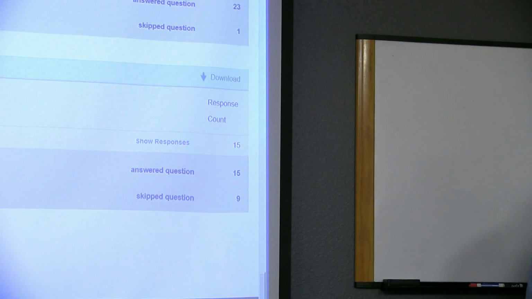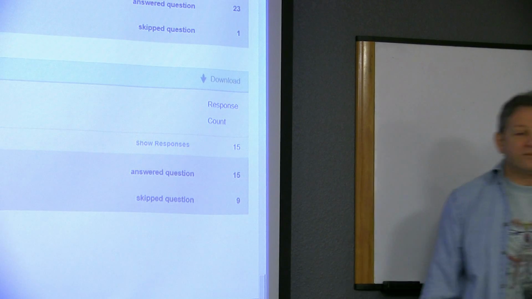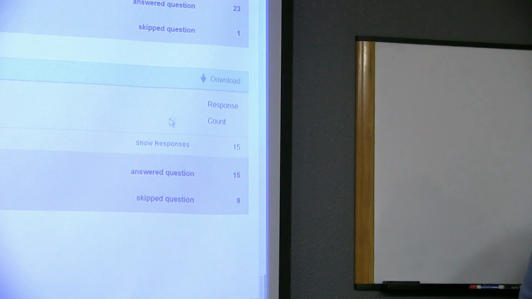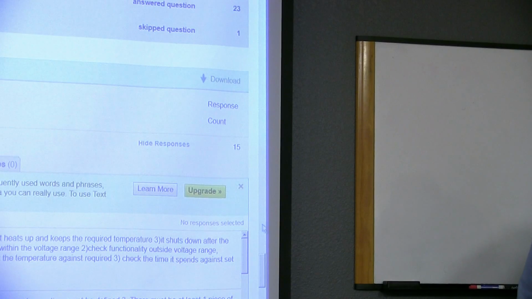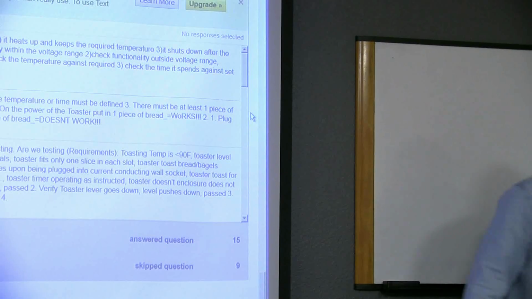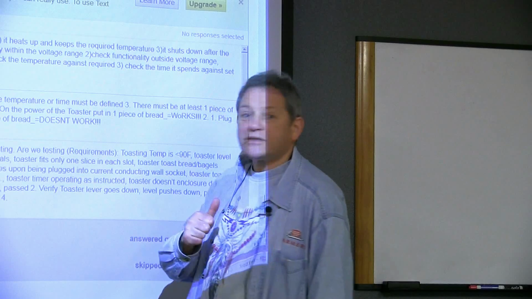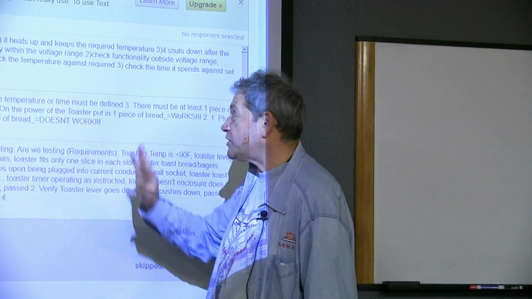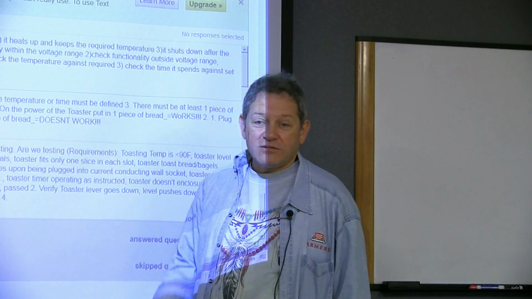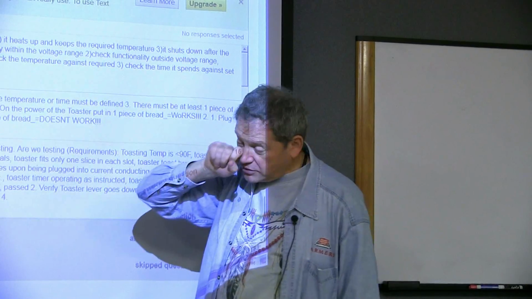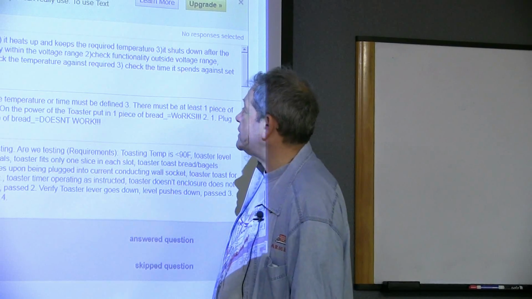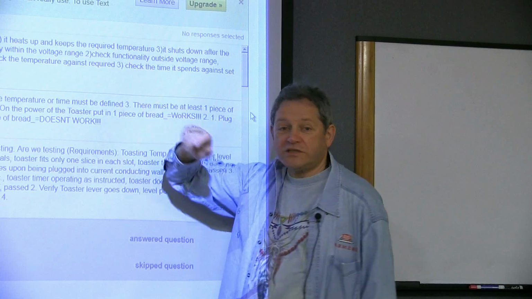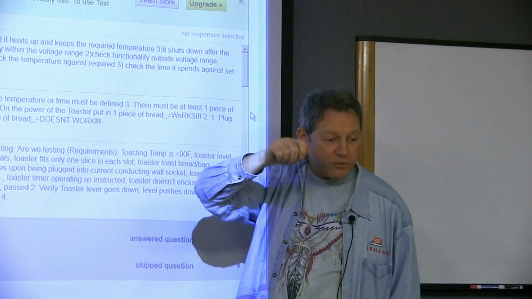OK. How do you test a toaster? We have to include that in your midterm. Toaster. Requirements. It works at a voltage range, whatever. It heats up and keeps the required temperature. I would say it allows you to set the temperature, for example.